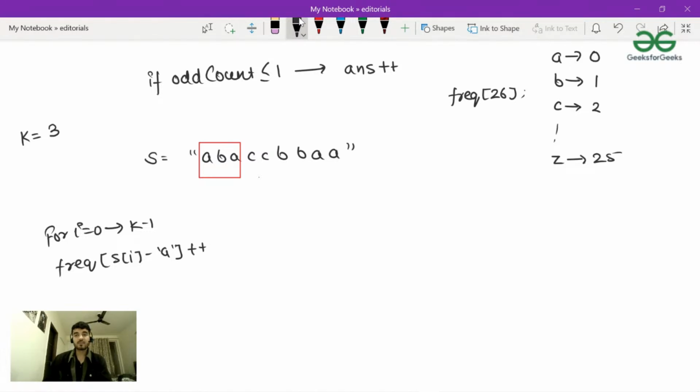Now just simply check its previous frequency, and if the frequency is odd, then increment the value of odd count. Cool. And then iterate over the remaining substrings of length k. So i is equal to k to n minus 1.